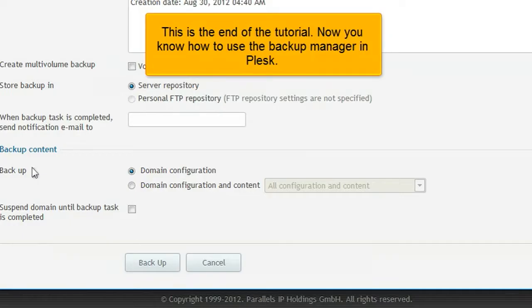This is the end of the tutorial. Now you know how to use the Backup Manager in Plesk.